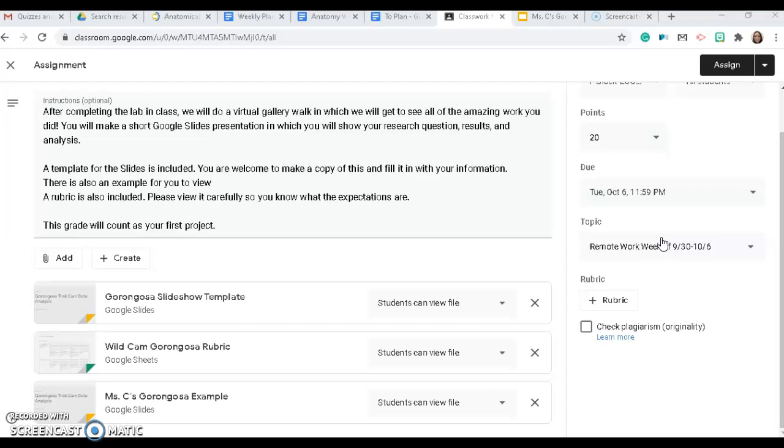look at everybody's research project results and conclusions in a virtual gallery walk. So you won't have to worry about standing in front of the room and presenting in front of your peers. So it'll all be virtual.